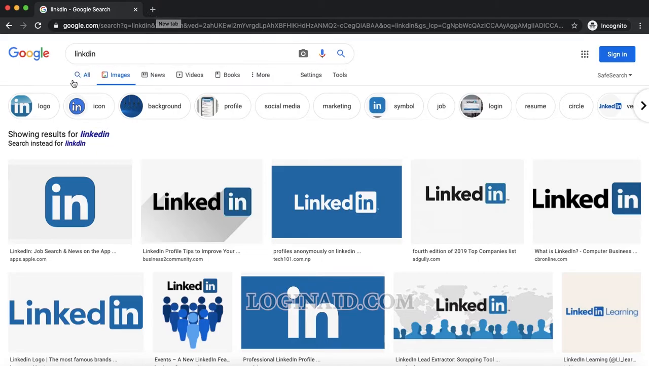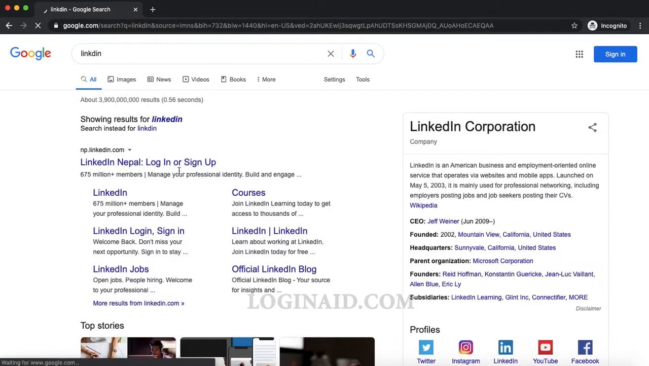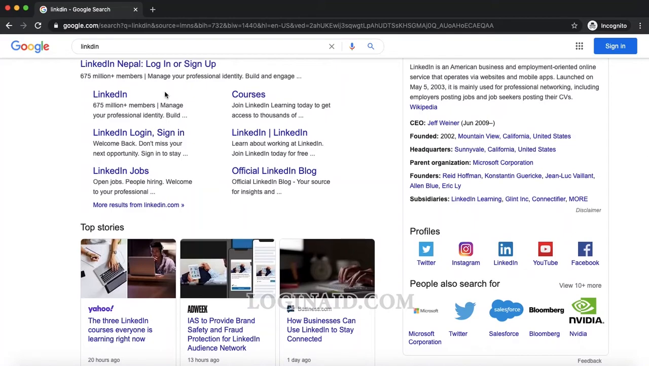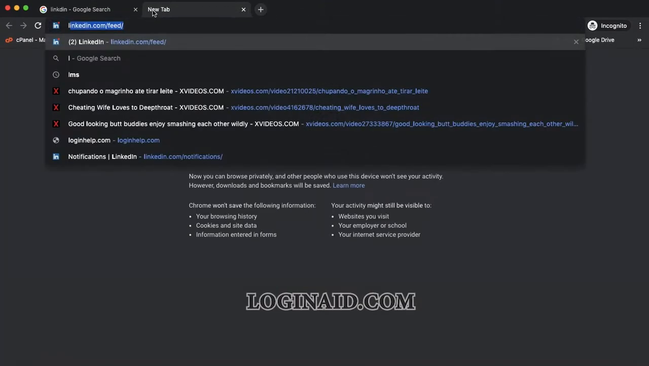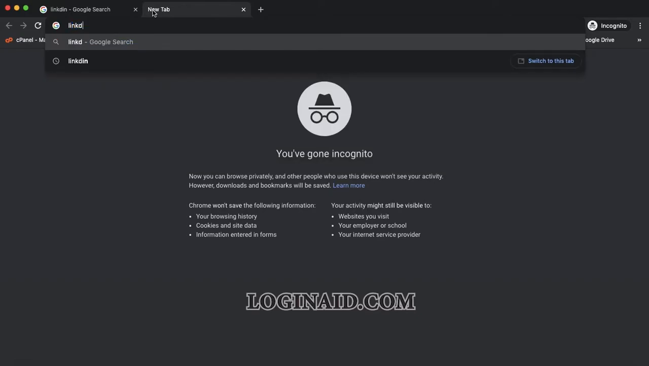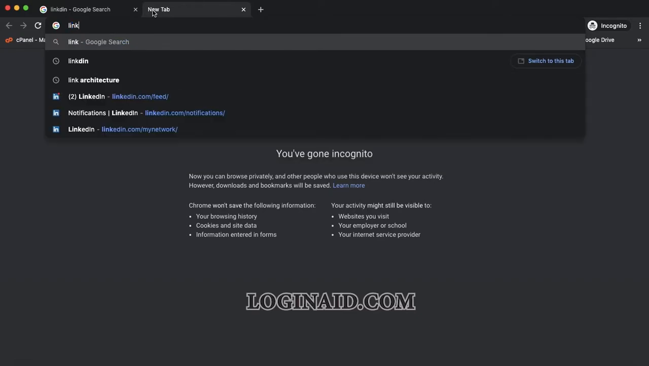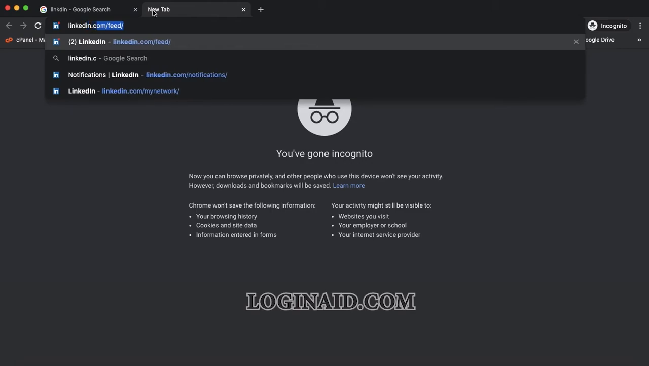So simply you can search for LinkedIn and just click on the first link in order to sign in. Another way is to simply type the domain name, which is linkedin.com.